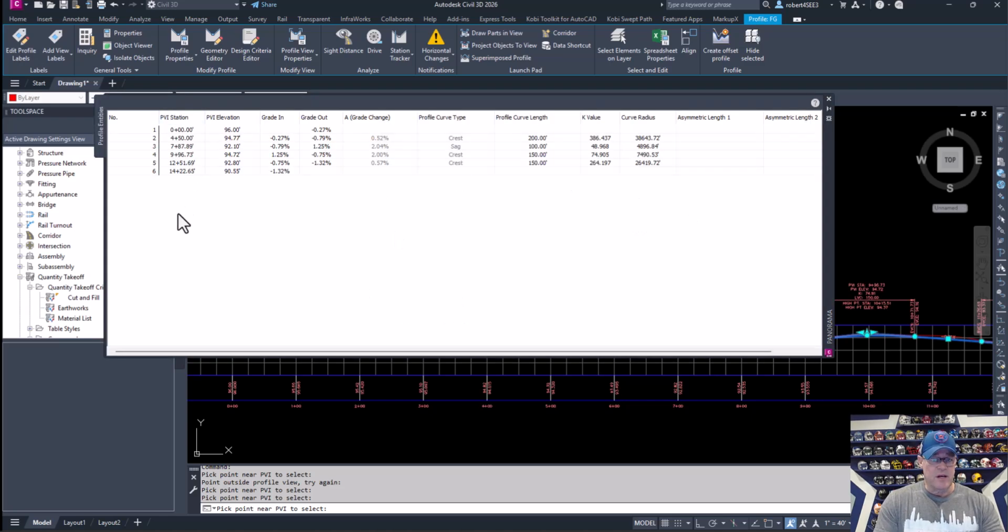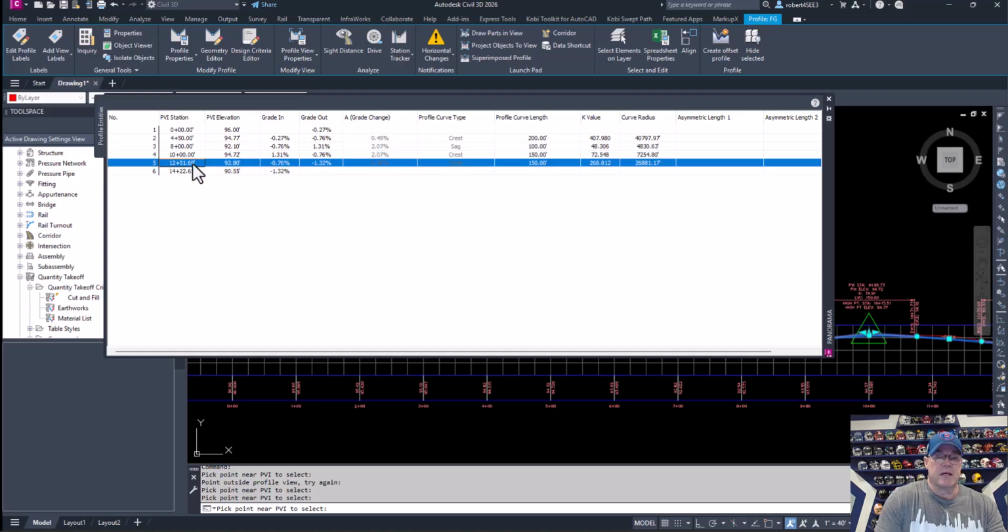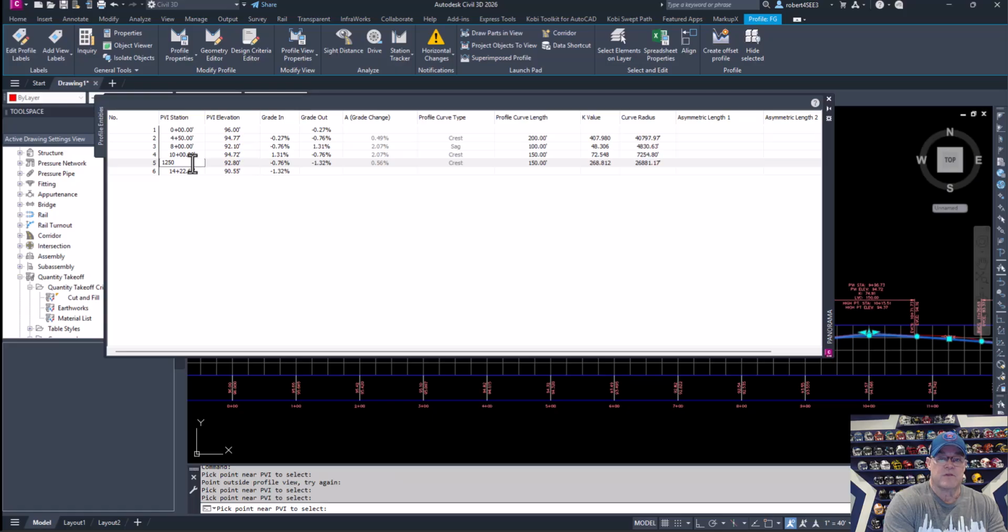And so here you can see all the stationing. So I could click in here and change this to 800. I can change this one to say 10. And then maybe this is at 1250. So I want those at even stations. Now I can also change the grades in and out, and I can also change the curves here.